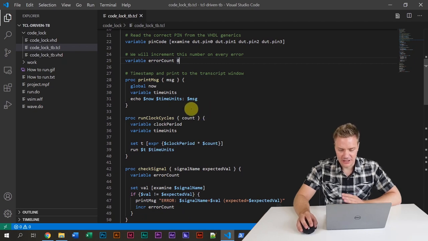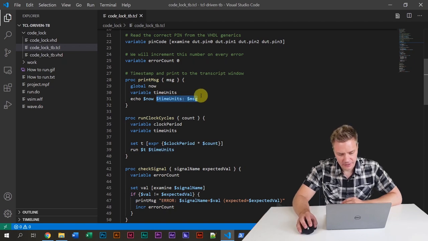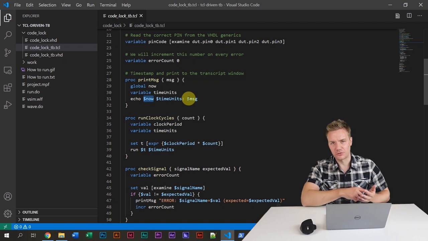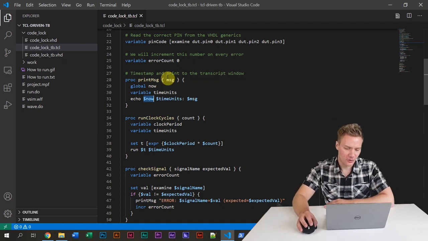And before we start the test bench, I will define a number of Tcl procedures. First, I'm defining a print message Tcl procedure, which is using the ModelSim specific now variable, and just printing out the time at the moment, and the time units and the message, so that we get a nice printout which is timestamped in the ModelSim console. So when we are printing in this Tcl-based test bench from now on, we're going to use this print message procedure.